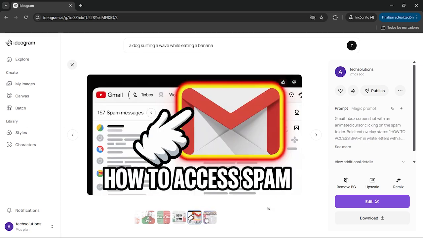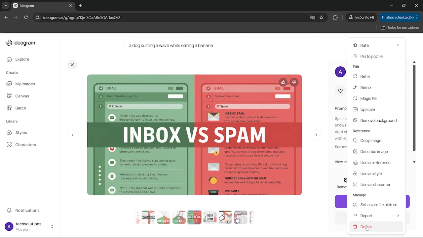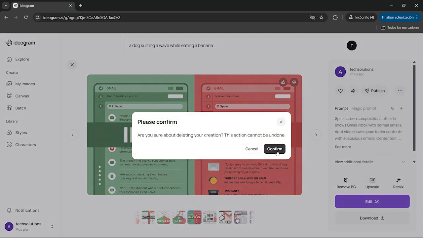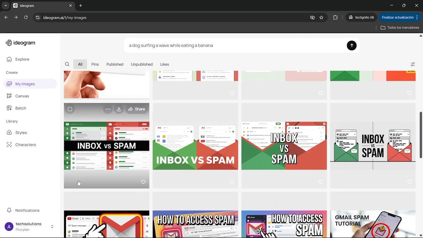If you want to make a public image private, there is no option to do that, but what you can do is click the 3 dots and you can delete the image by clicking right here. So just click on confirm and now the image won't be visible for anyone.